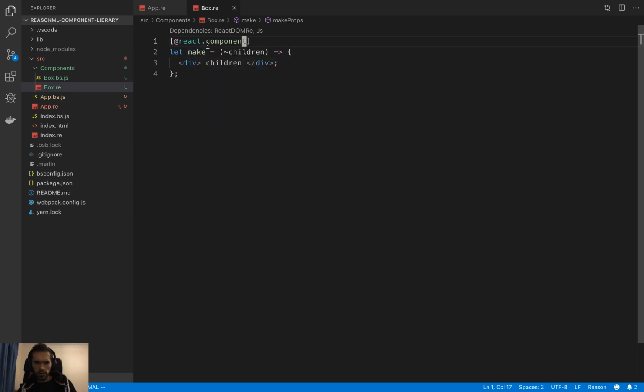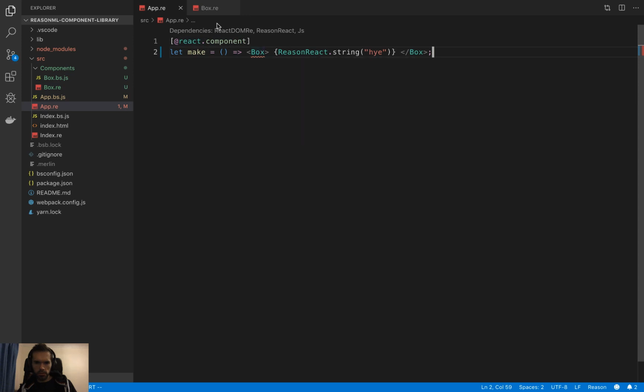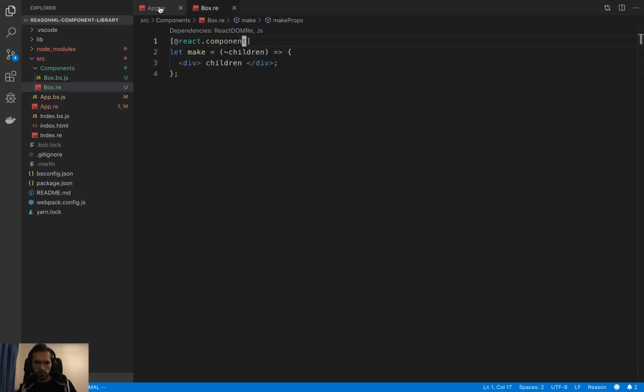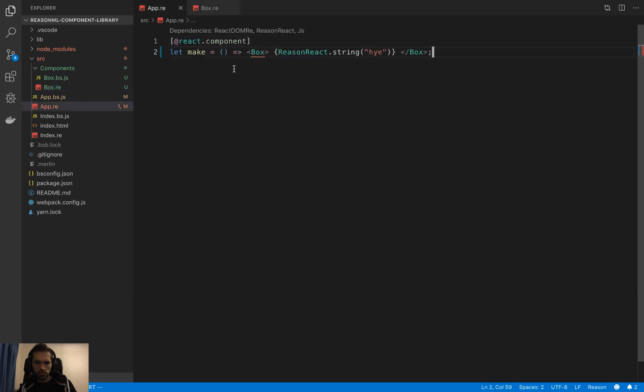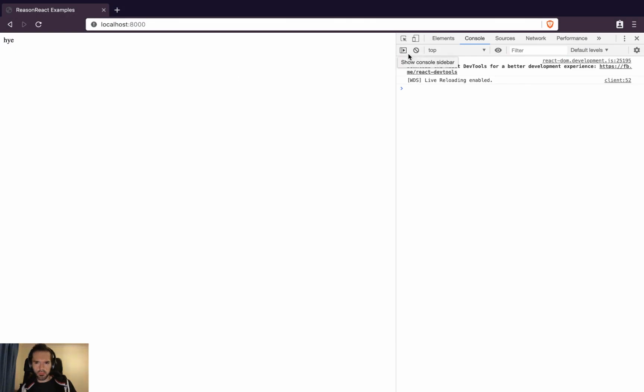Let's make, unbound value. Oops. Am I missing something? It compiles.